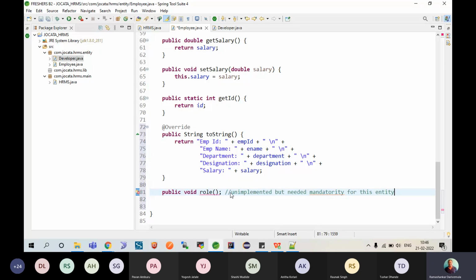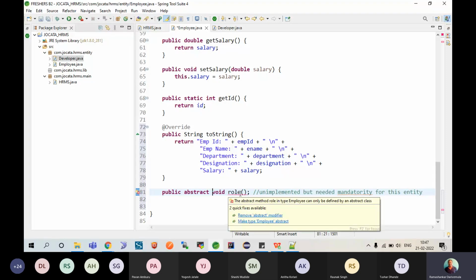So many people are there. Everybody has their own role. So we cannot decide them at the root level. Such methods are supposed to be defined as a public method whose implementation was not decided. So they must be notated as an abstract method. Now the point is, this method is an unimplemented abstract, that is, incomplete. So I am defining an incomplete method. It says that an abstract method can only be defined by an abstract class.